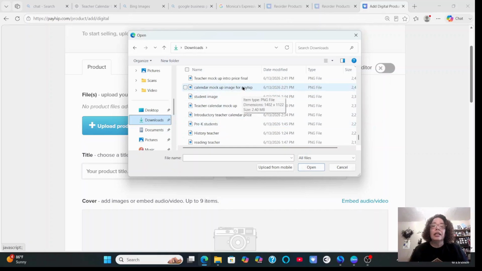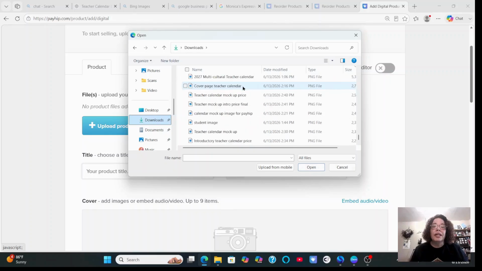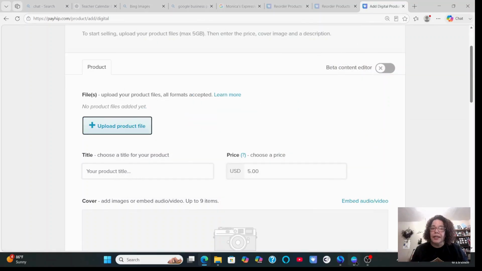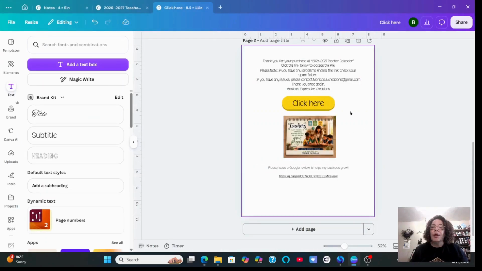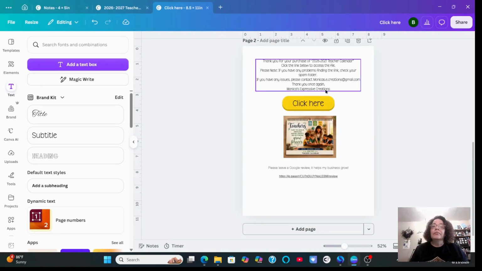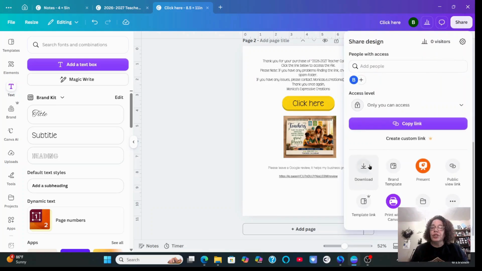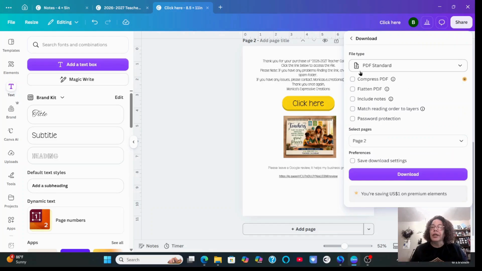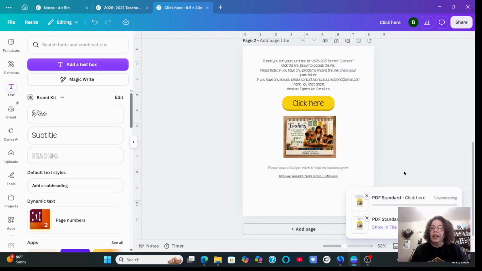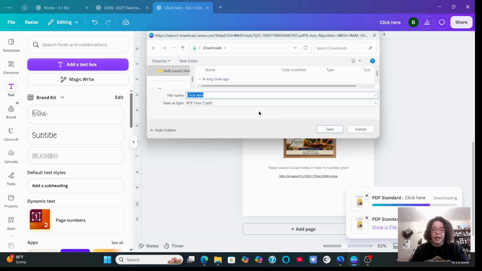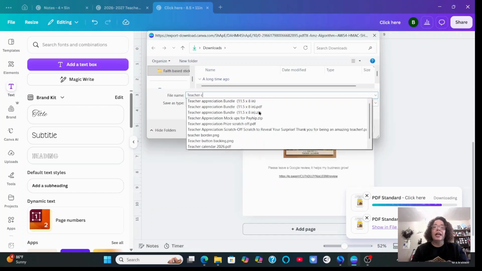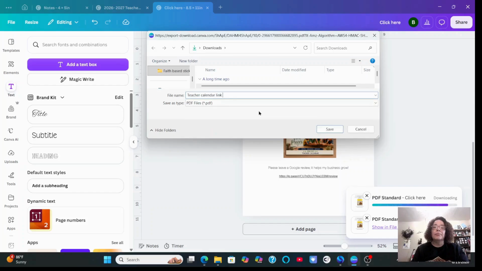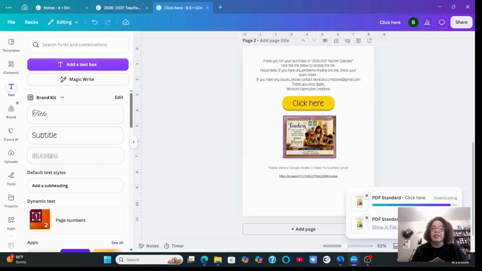And let's see if I can find it. Maybe I didn't save it. So let's go into Canva. And this is what I want to put in there. So I'm going to hit share, download. I'm doing PDF standard. And we are going to download this. And we're just going to say teacher calendar link page. And we're going to save that.